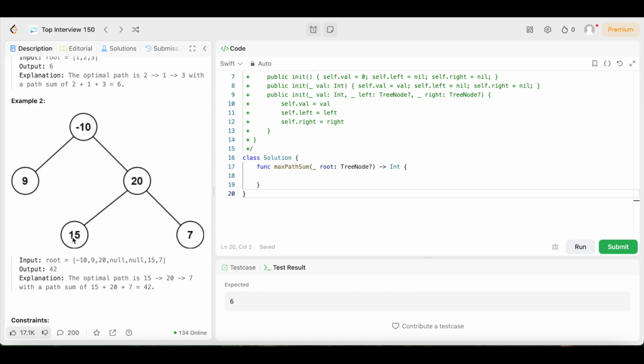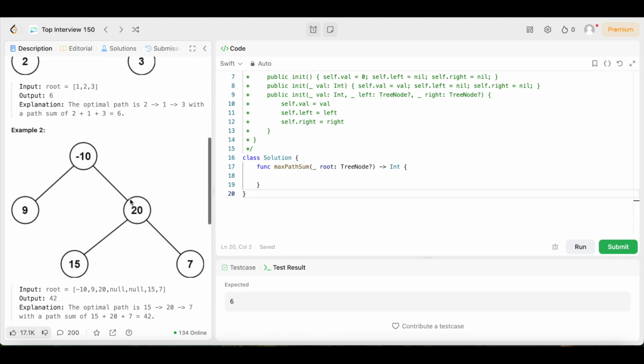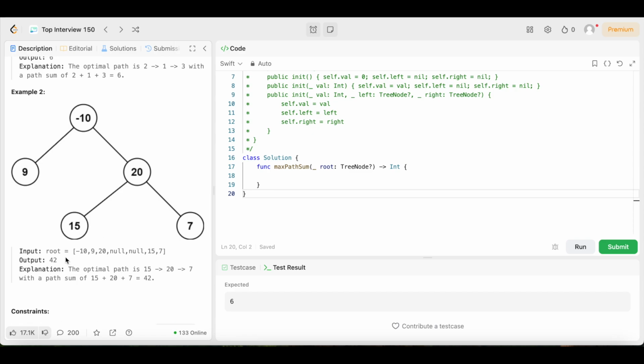So the path is just 15 to 20 to 7, just like that. We don't even include the root or this child node over here, because if we did, we still wouldn't get the maximum path, and we want the maximum path, right? So that's why the output is 42, and that's also why you cannot just add all of the elements together, because that would mess up the path.